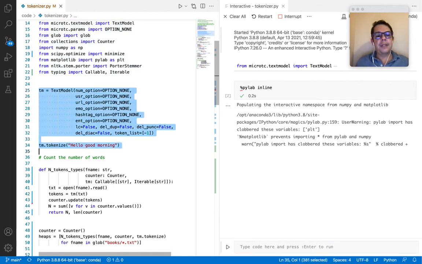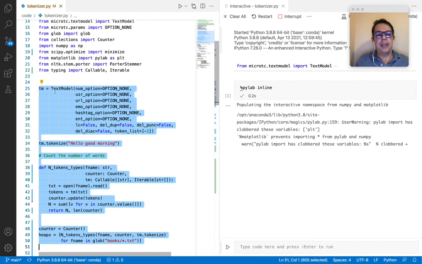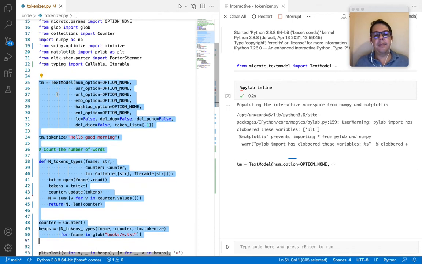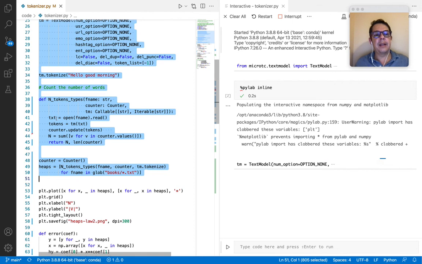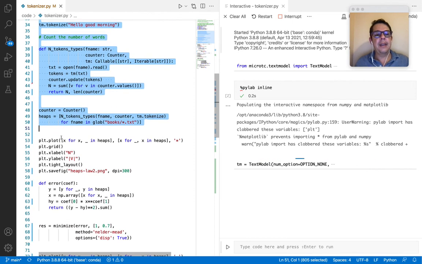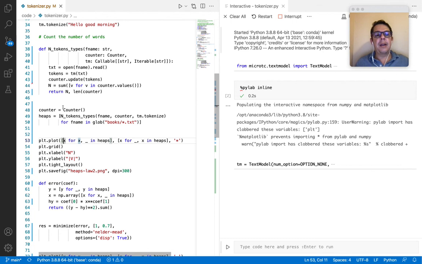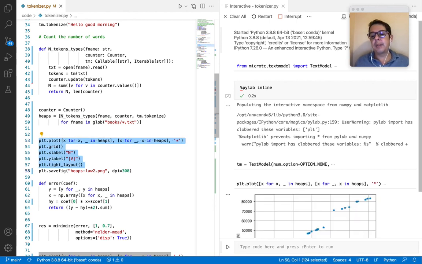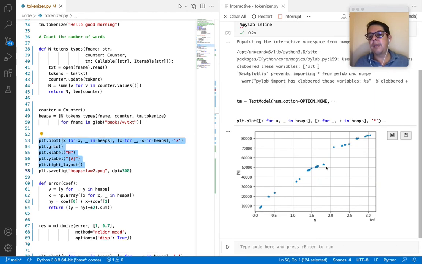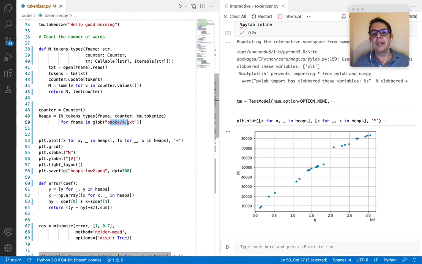Okay, the first step, I'm going to execute what we have just seen. As you can see, there is the tokenizer and the function that we have defined, and then this is the counter. We have seen this in the slides. We have seen this also in the slides, and so we can plot the points that we have computed using different books.